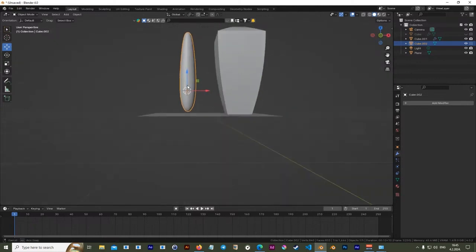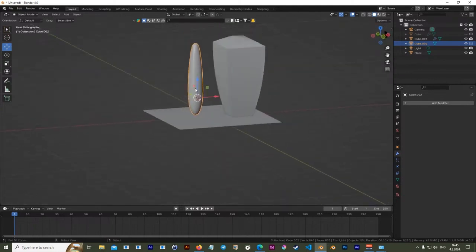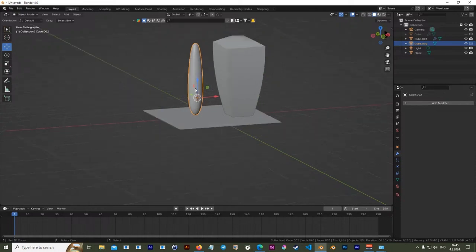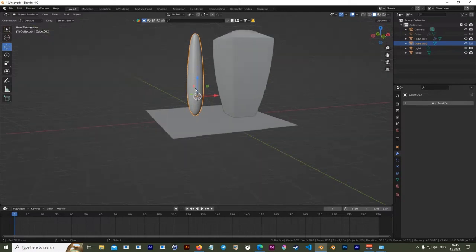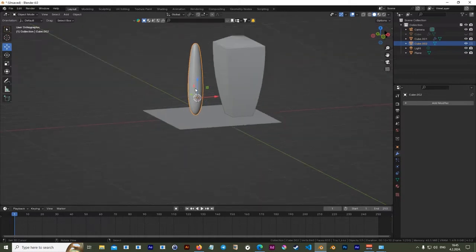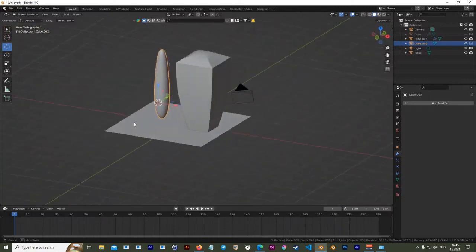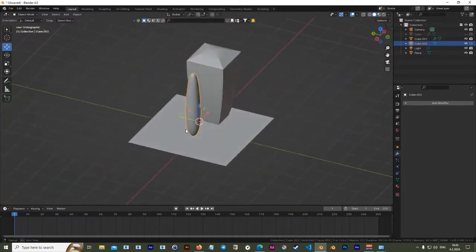5 is something different. 5 changes the perspective to orthography view. This is perspective view, this is orthography view. Perspective is more natural, and orthography is more unnatural. But some people like to use orthography view as well.